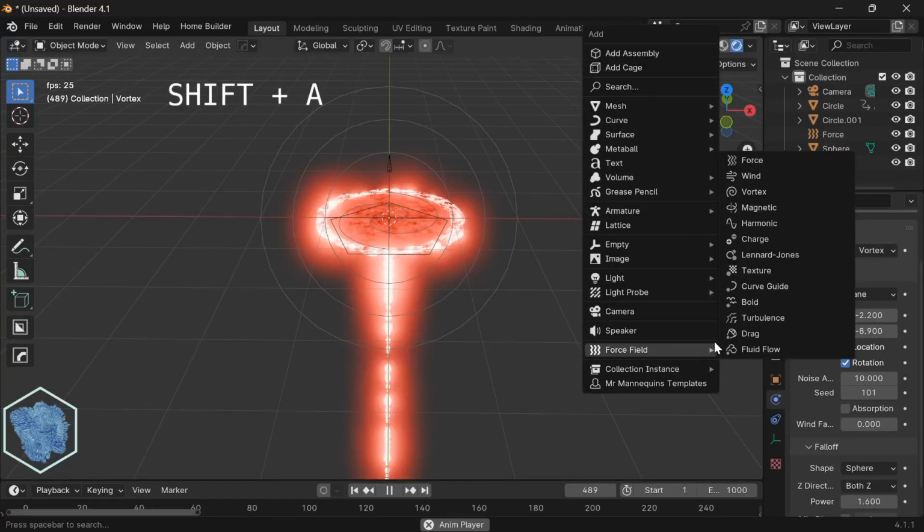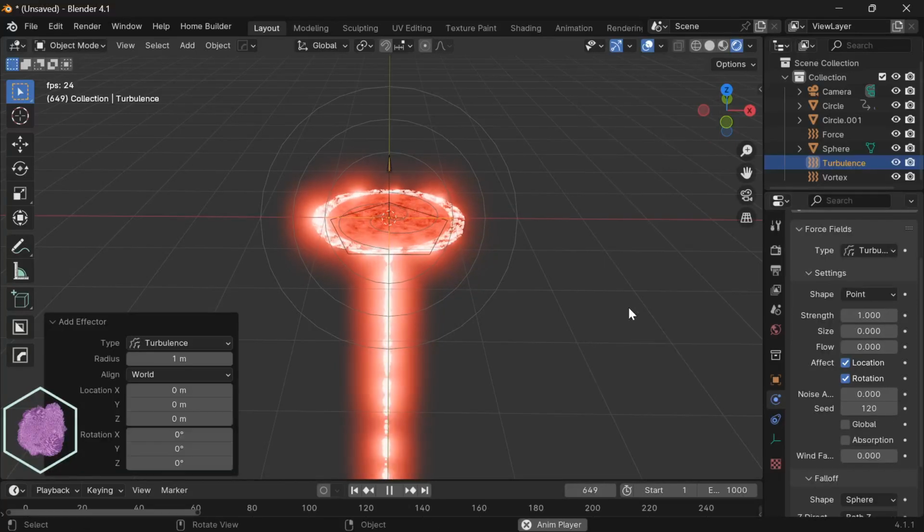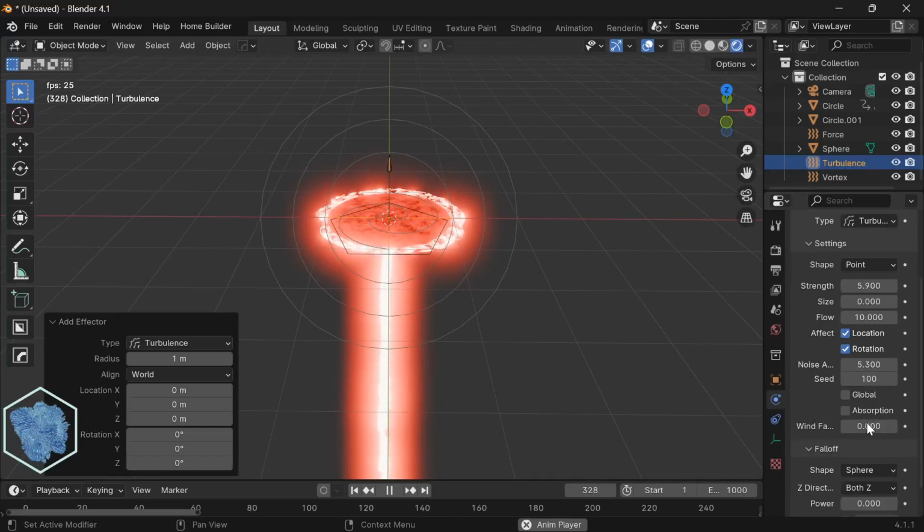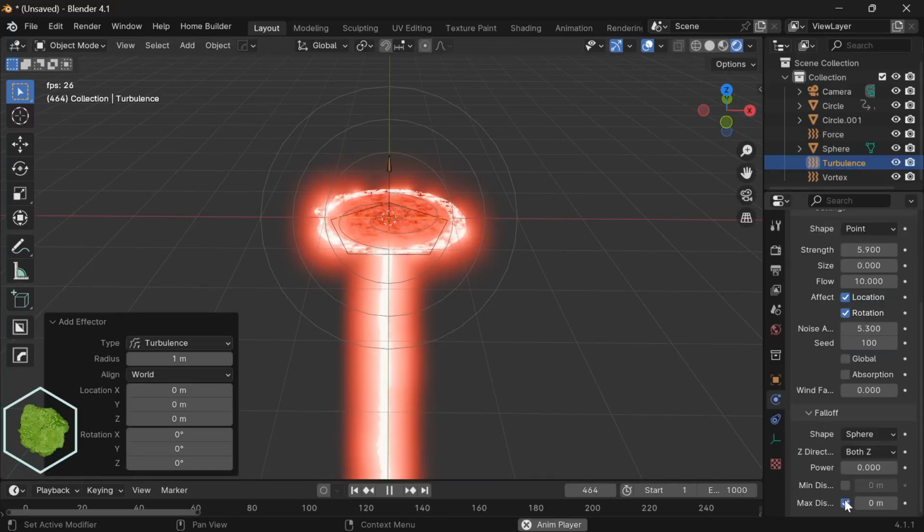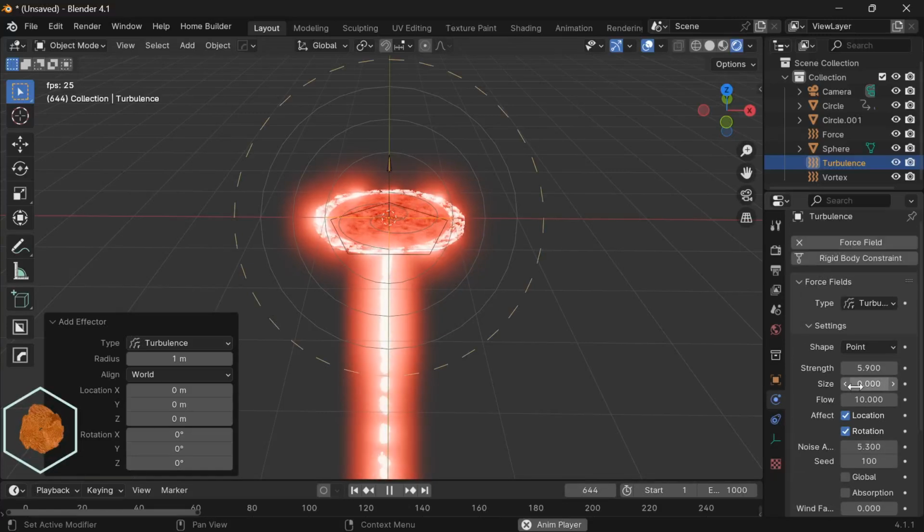Shift A, add in another force field, and it will be a turbulence force field. And this will add a little bit more noise to the particles. Change the strength of that turbulence to 5.9. We'll leave the size at 0 and the flow to 10. The noise amount to 5.3, and we can change that seed to 100. Max distance, check that box and type 2.41 meters. Or 2.41, enter rather.